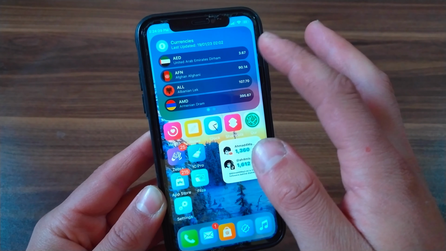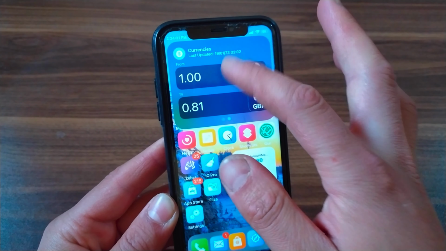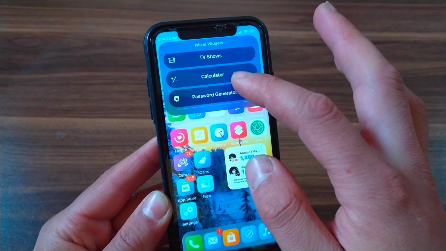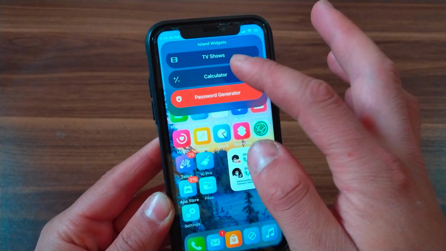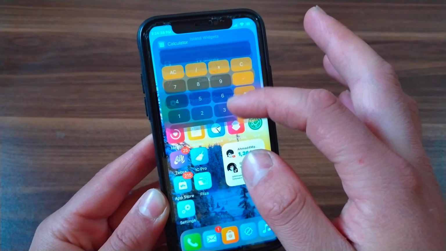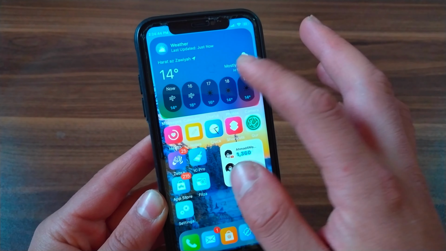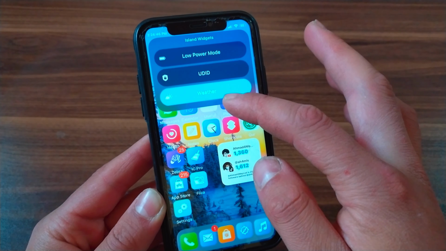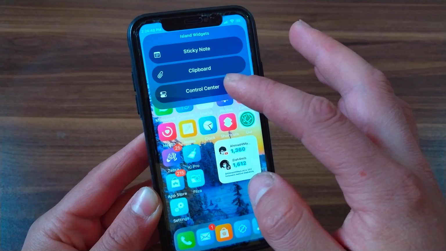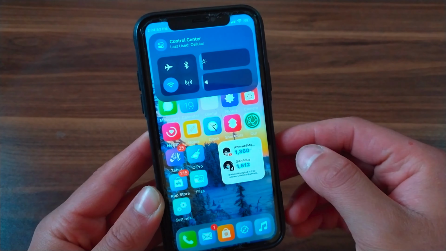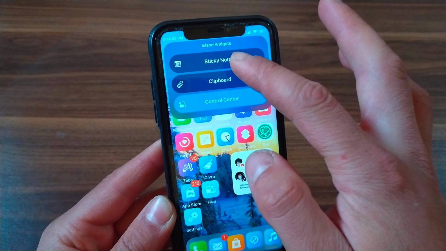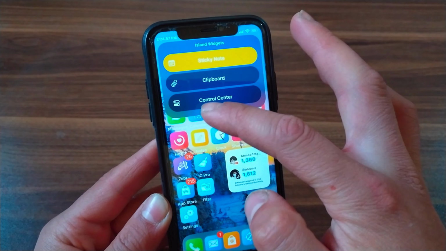There are 37 individual interactive widgets like currencies, password generator, quick access to the calculator, paste bin, weather, control center, and many more. This tweak is really amazing, and with it you can control and view as many widgets as you like. Now I'm going to show you how to download and install the tweak.